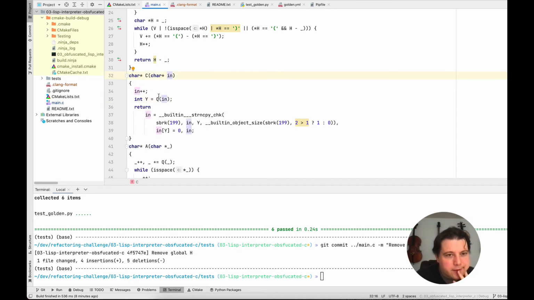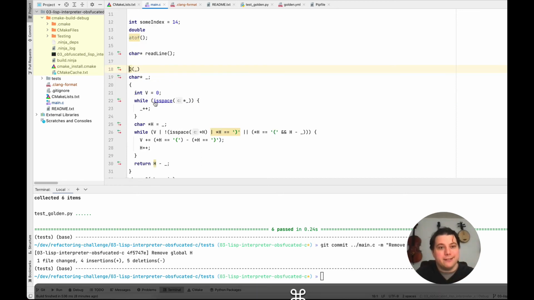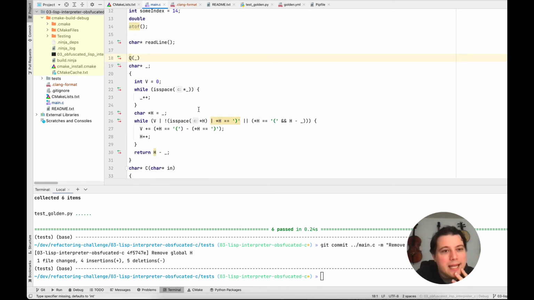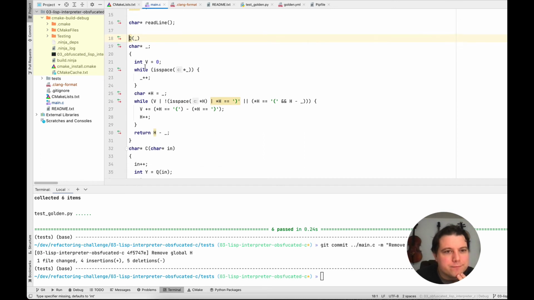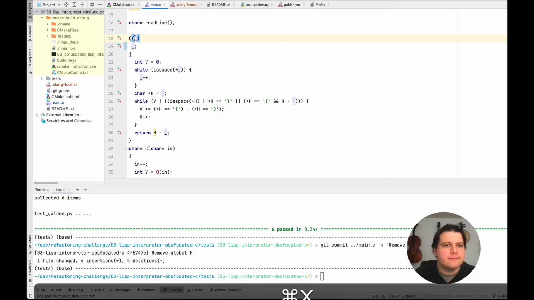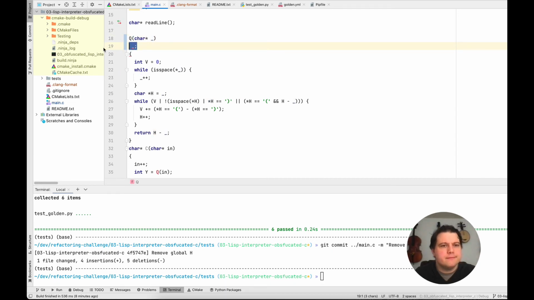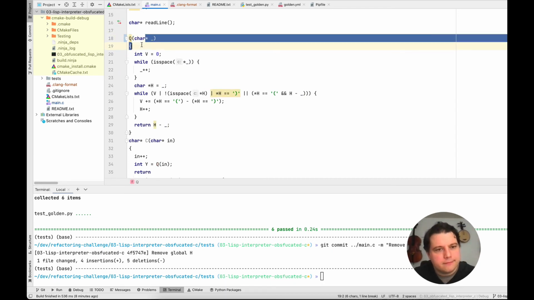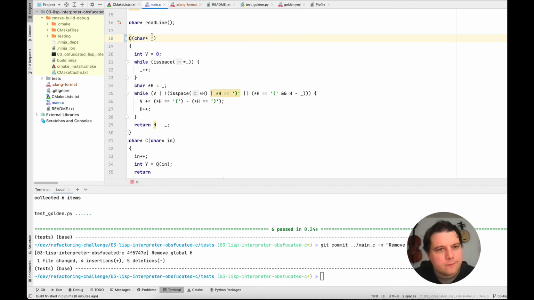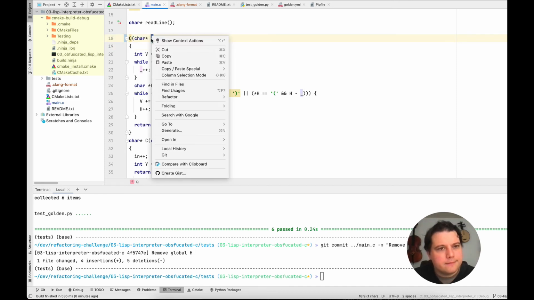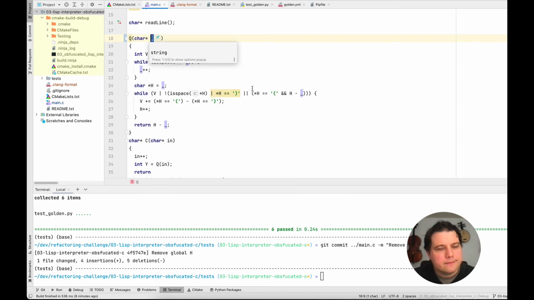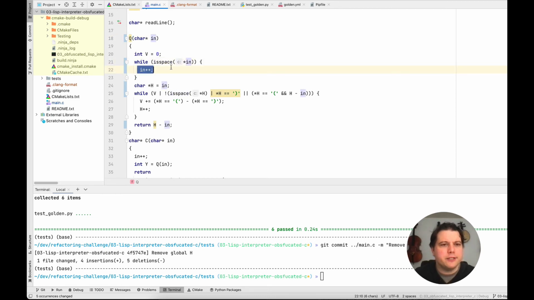Okay. Well, first thing is it calls Q of input. Great. Big help. So, rename the input again. While it's space, we're going to increment our input pointer.